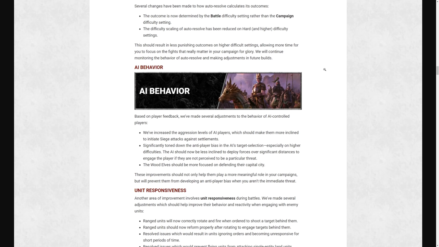So these improvements should not only help them play a more meaningful role in your campaigns, but will prevent them from developing an anti-player bias when you aren't the immediate threat. So an example of this would probably be playing Boris Ursus, where you are beset on all sides by Skaven on the southwest, ogres in the east, ogres in the north, and then any kind of other Skaven-y destruction and other vampire counts to the southwest as well.